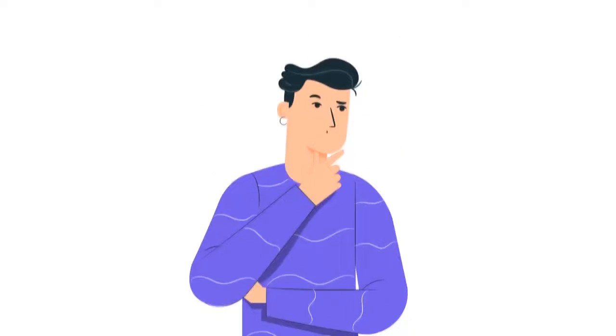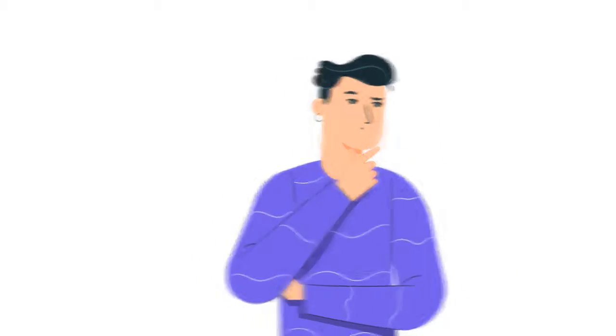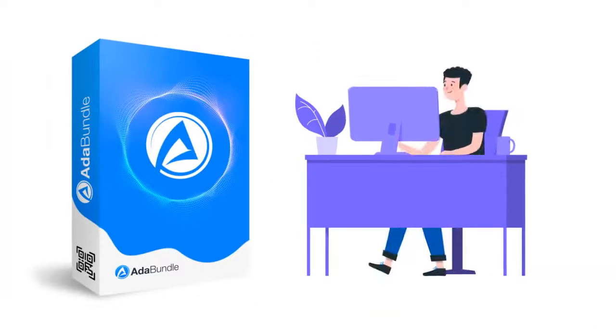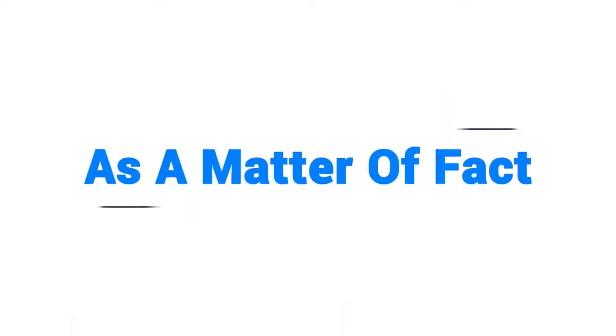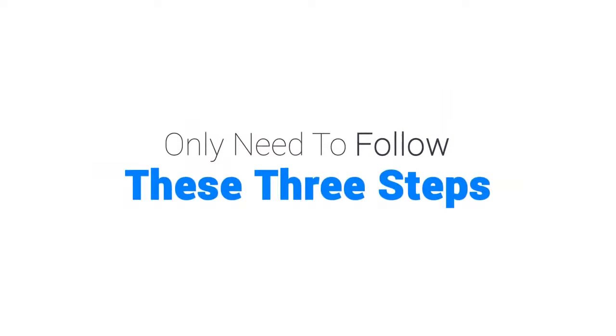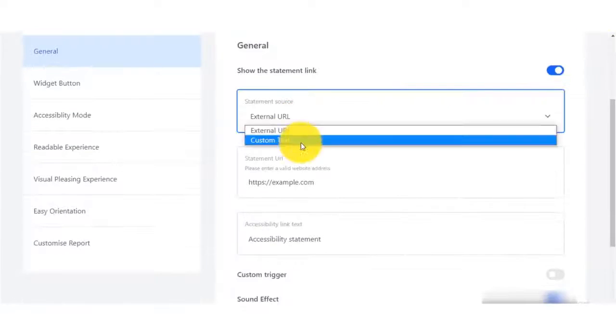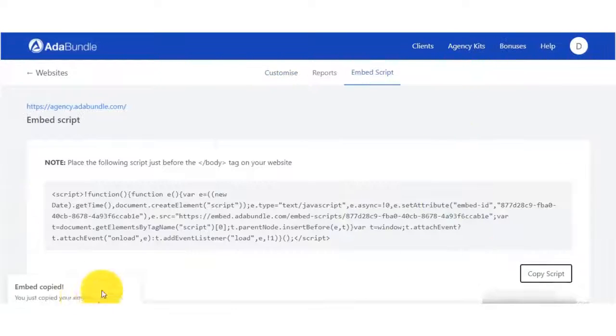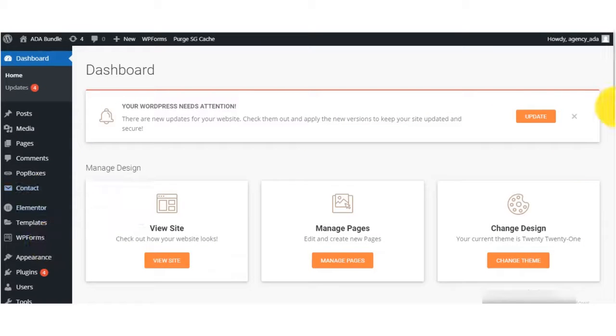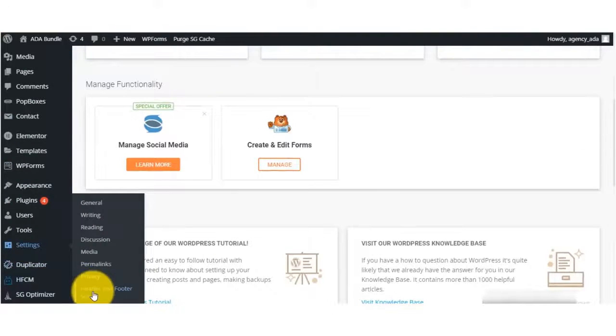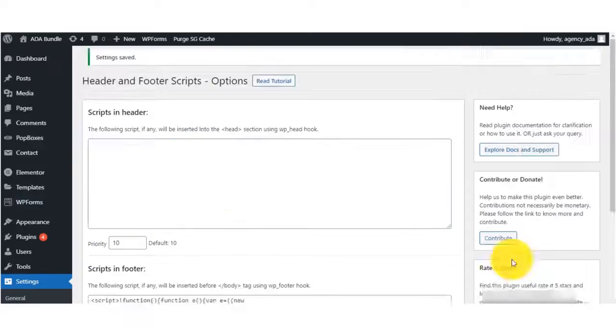$50,000. And don't worry if you don't have any technical experience. ADABundle is incredibly easy to use for any beginner. As a matter of fact, you only need to follow these three steps. First, add a website to your ADABundle dashboard with the web URL address. Second, click to copy the ADABundle code to your website. And third, paste the code in your website's footer.